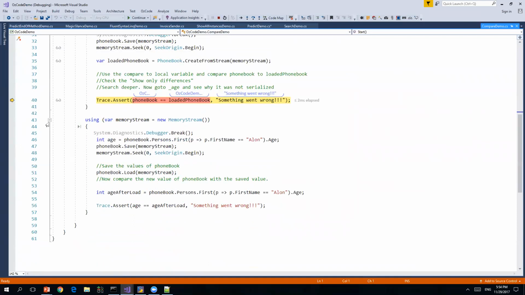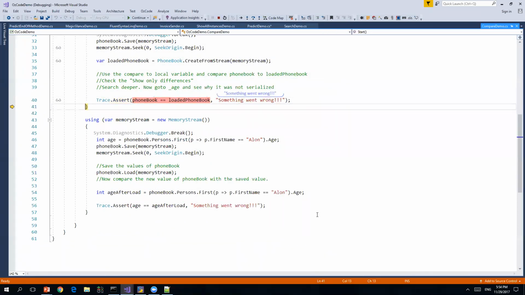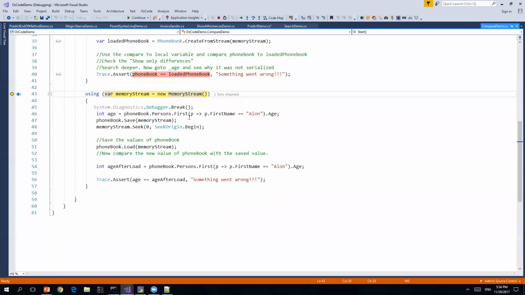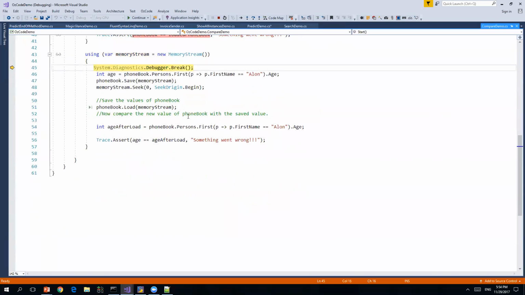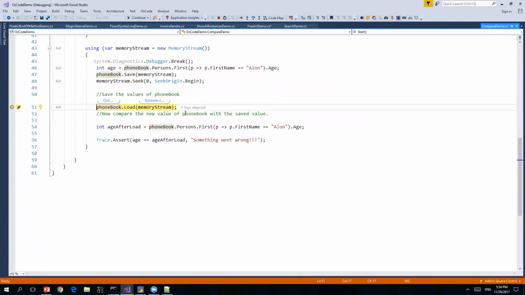Alrighty. Another nice way of doing comparisons. We got an assertion failure because these two objects are not the same, but we're going to get another assertion failure in here. So this is very similar to the previous sample, only this time around, instead of having two variables, I've just got one variable.